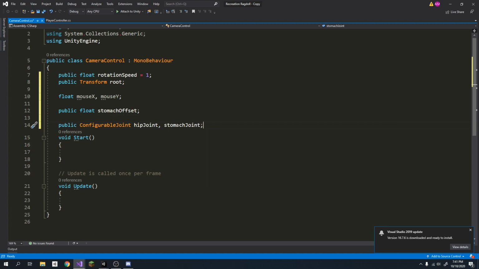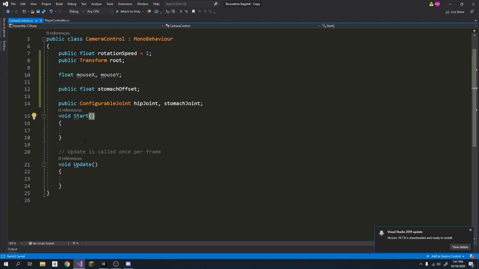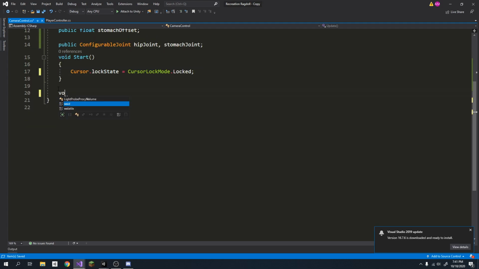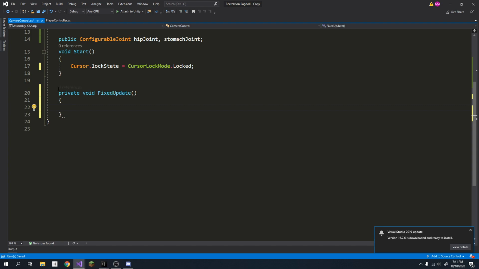Obviously we need this because we're going to rotate the stomach, and we need to set the target rotation of the stomach. But we need the hips joint so that we can rotate our hips, so that we can look to the left or the right or wherever you want to look. In our start function, I'm going to lock the cursor by doing Cursor.lockState = CursorLockMode.Locked. Next, we need to delete this and instead put a FixedUpdate, because we're dealing with physics.